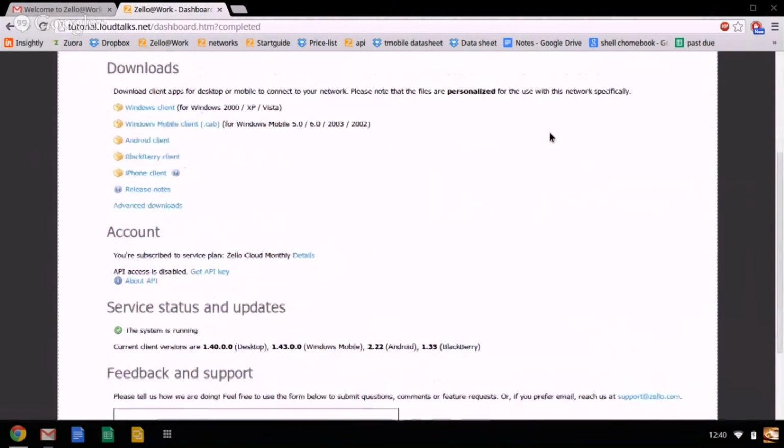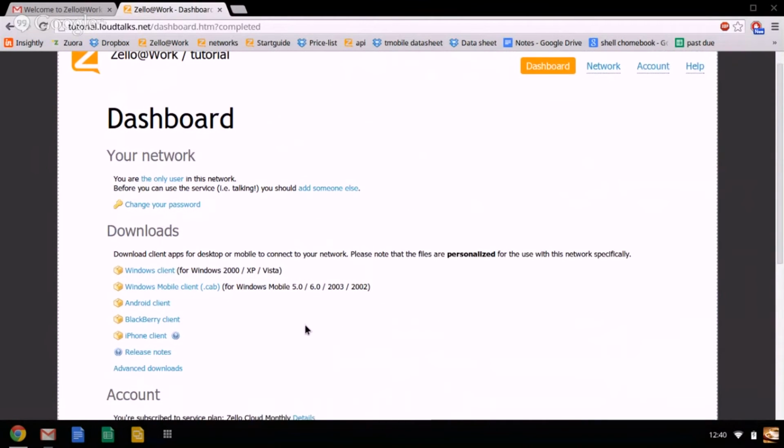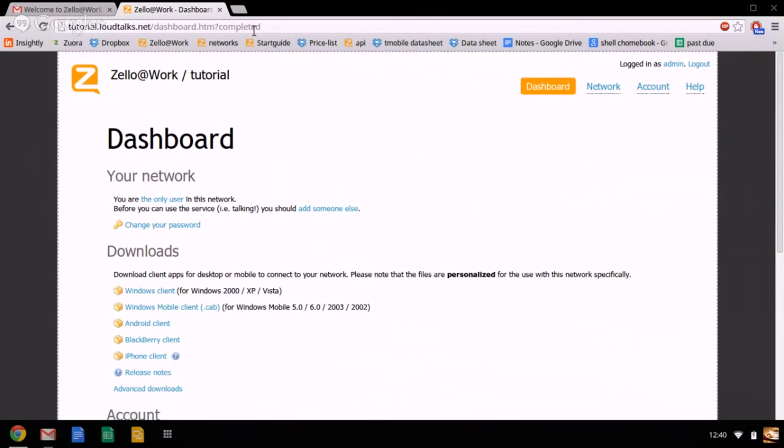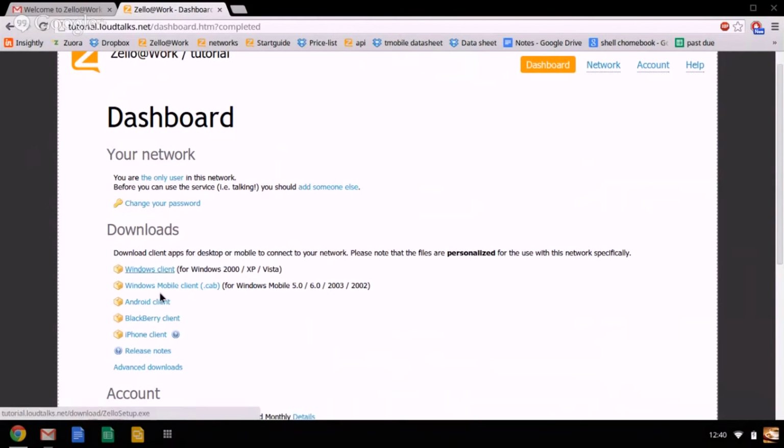You can open this from your phone and directly download these clients that are going to be personalized for the use of this network only. So if you open this from your BlackBerry or your Android, then you can download these. iPhone has a bit of a special case, but there's like a question mark and you'll be able to click on it and see what it's like.